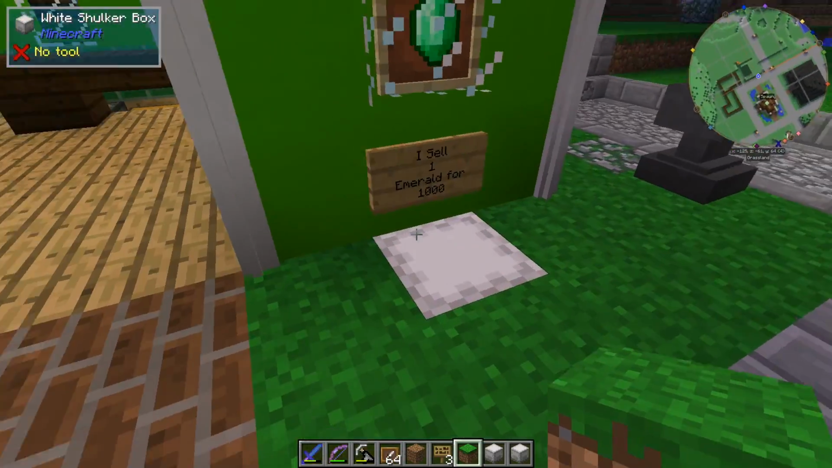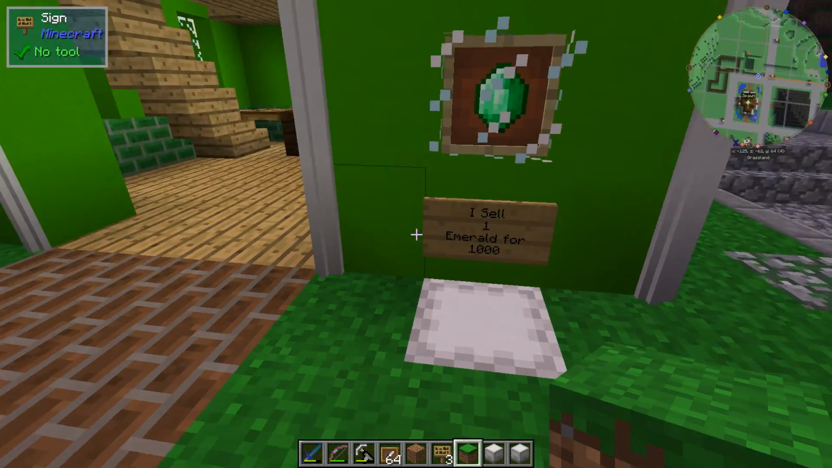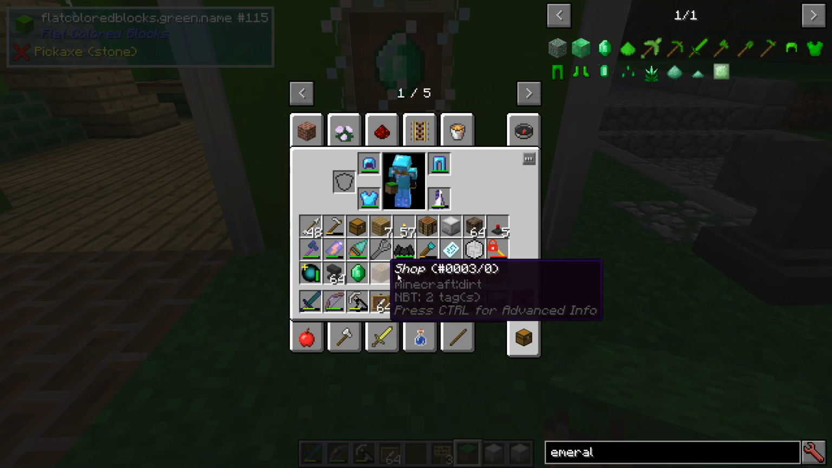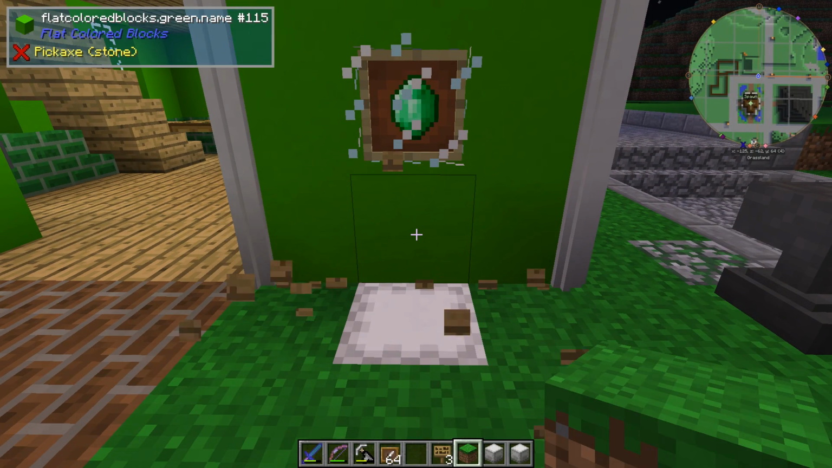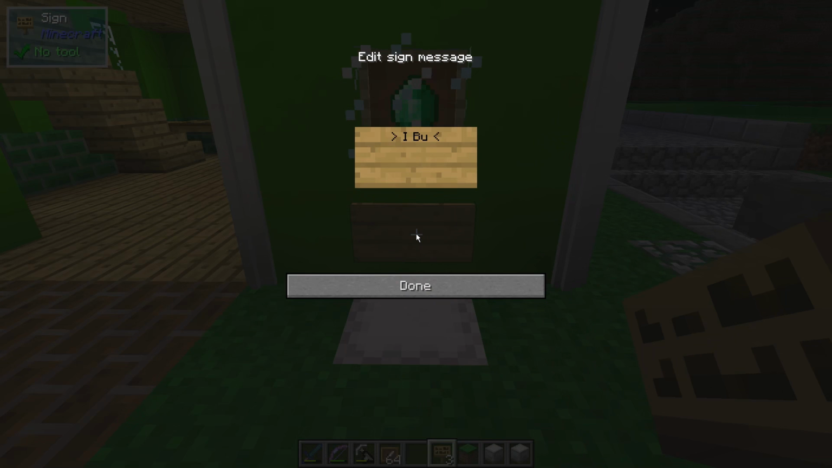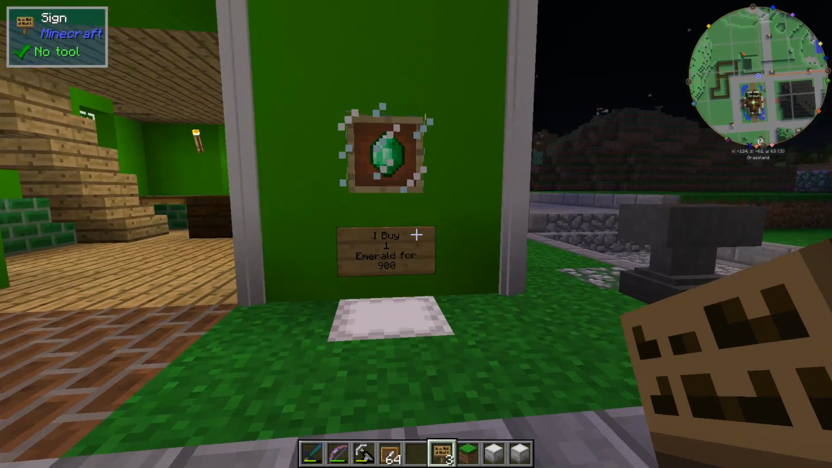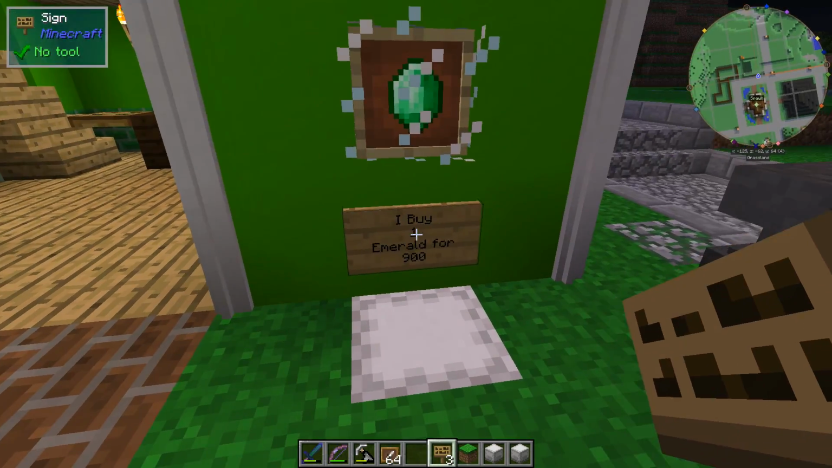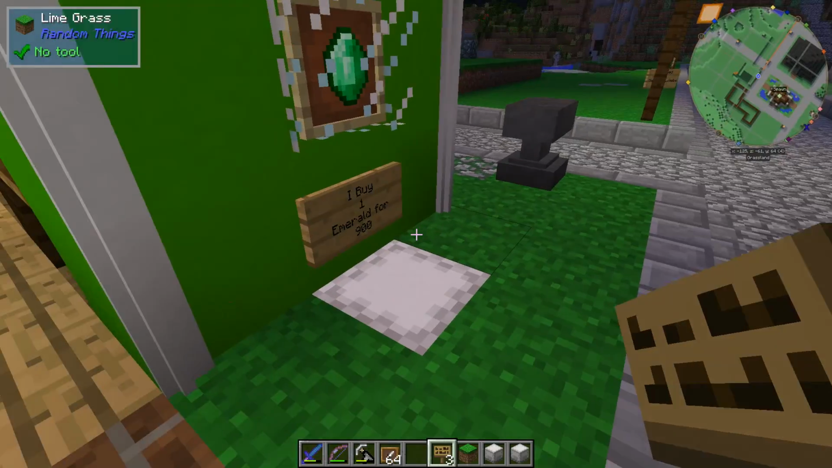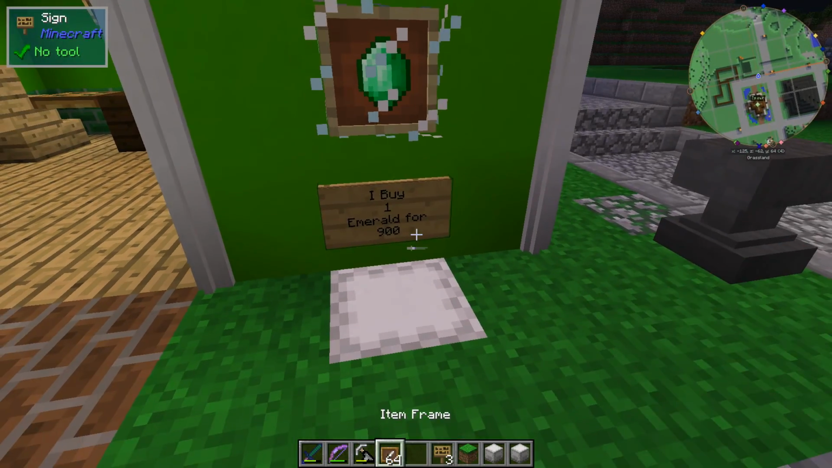So that's a shop for selling. Now we can change this easily to a buying shop by just rewording this. If we put the word buy, it has to be exactly like this with a capital B. I buy 1 emerald for, let's say we're buying it for 900, so that we don't want to be too greedy. It's still a shop. So breaking the sign did not make it not a shop. The only way you can make it not a shop is by putting a block there that's not a sign, so it should still actually work.